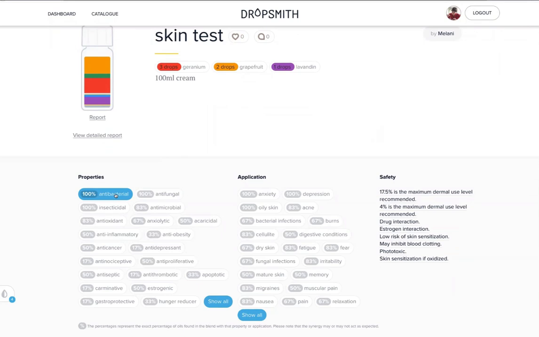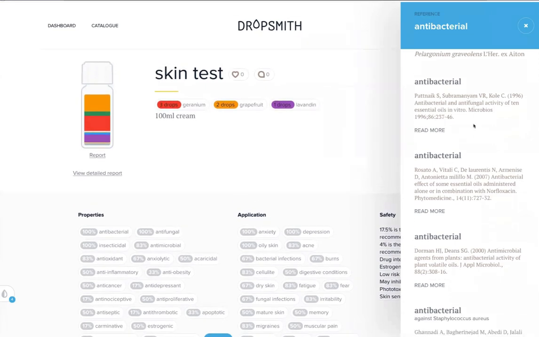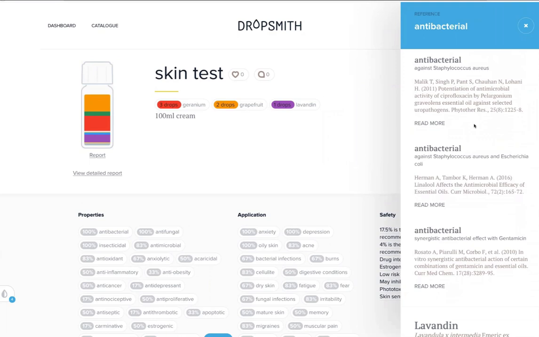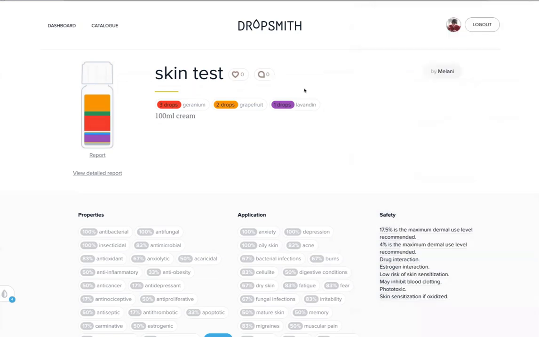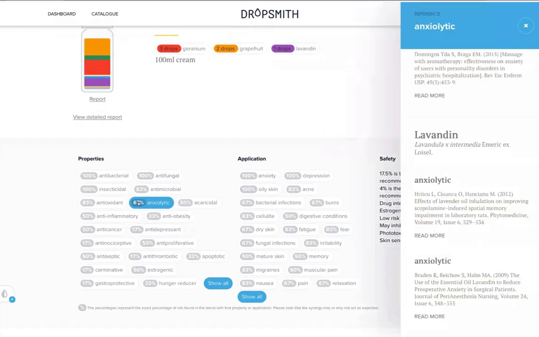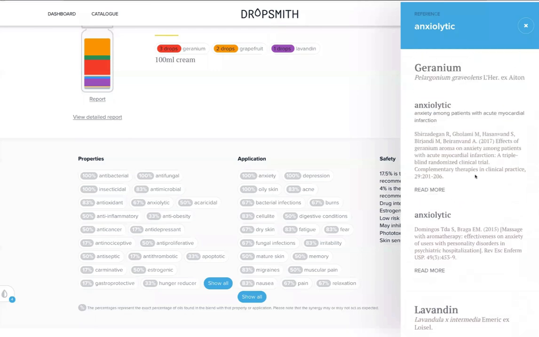So it says 100% bacterial. Why 100%? Because at this ratio, all of these 3 oils have antibacterial properties that have been shown. So this might be, oh wow, it could be used for acne as well. You know, not only will it be great for skin, it could possibly be great for acne because it's 100% antibacterial as well. It has 67% anxiolytic. And why? Because both lavender and geranium have research that it's anxiolytic.